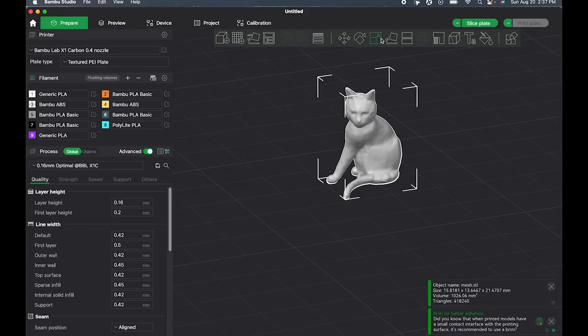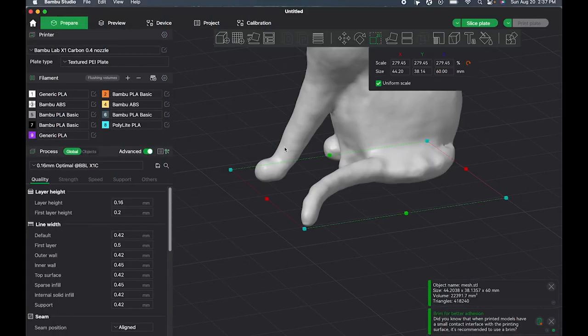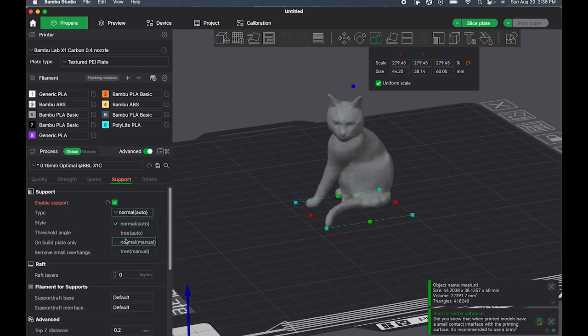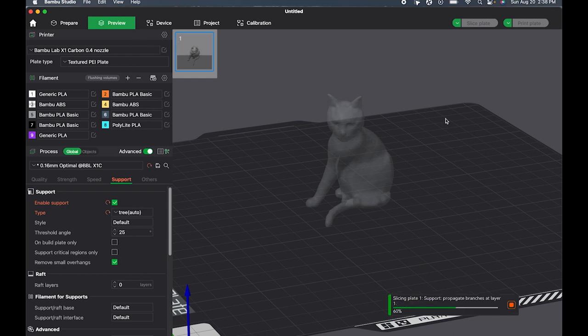The model came out really small for some reason, but I'll rescale it up to about 60 millimeters high, and then it's just adding supports. I'll do automatic tree style supports, I'll slice the plate, and then we can go ahead and send it to the printer.